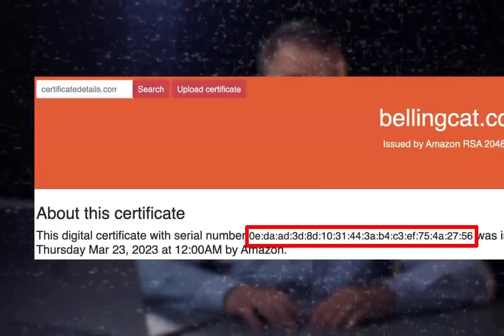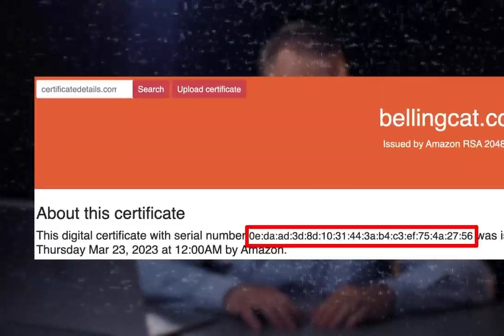We already mentioned that it can be unique for a group of sites. This is exactly what we need to check. Go to certificate details, enter the website address and see the certificate number. Using the reverse search by number, we find all the sites that use it.